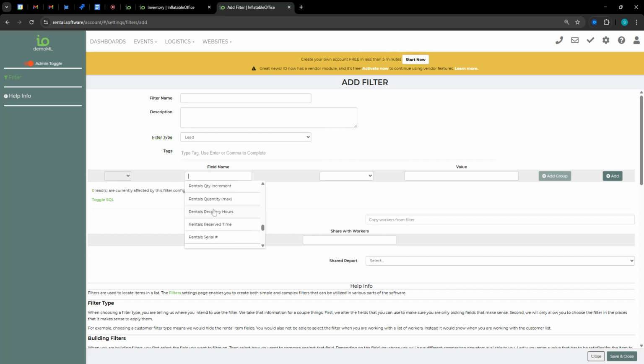it's usually what just comes to your mind. Like I said, if it's something to do with the rental, you can put rental in here. If it's something to do with the customer, you just put customer name or whatever in here, and you can find it.